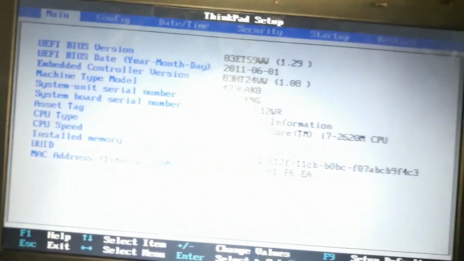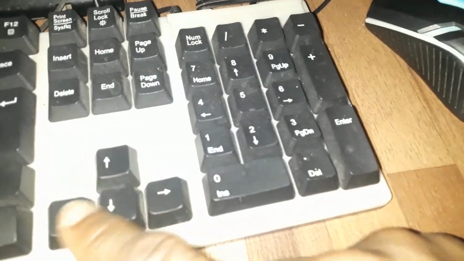We're going to have to do it again. So we're going to press F1 for Lenovo to go into the BIOS. So just wait and press it. Okay, that's it. So now we're going into the BIOS. Just going to wait, and here we are. So we're going to use the arrow keys to control it.